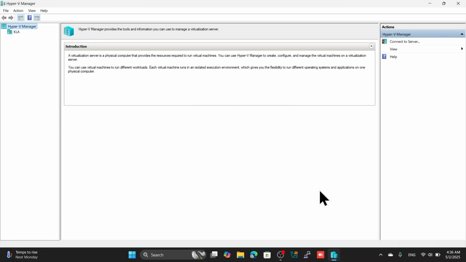Once the Hyper-V Manager opens on my computer, what you will notice at the top left is the name of my computer. So my computer name is KLA. This name will vary based on the name of your computer. So whatever the name of your computer is, that would be the name of this computer in the top left.